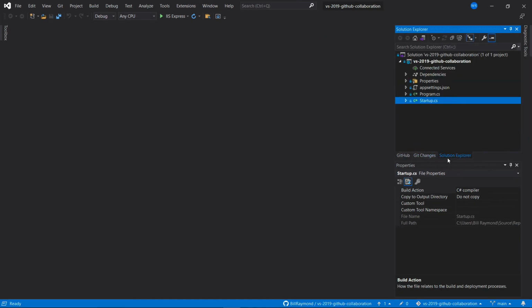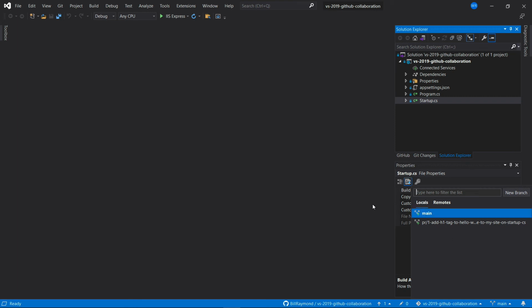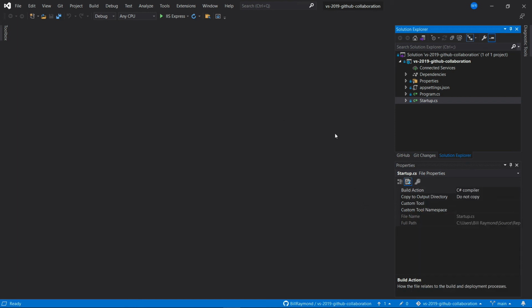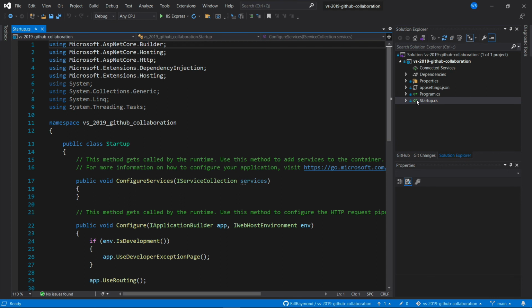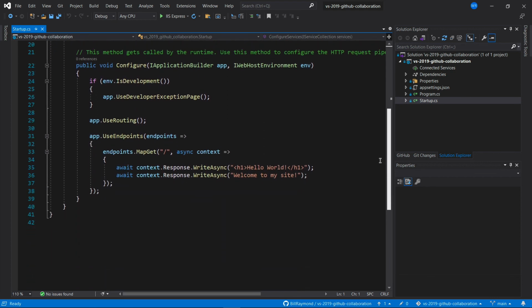And I'm going to go to the Solution Explorer. And I'm just going to make sure that I am still on the main branch, which I am. If you're not, just go ahead and select it. Okay, now let's open startup.cs and take a look at the code. There we go. The code is now in my main branch. And if I run it, of course, I will see that change.